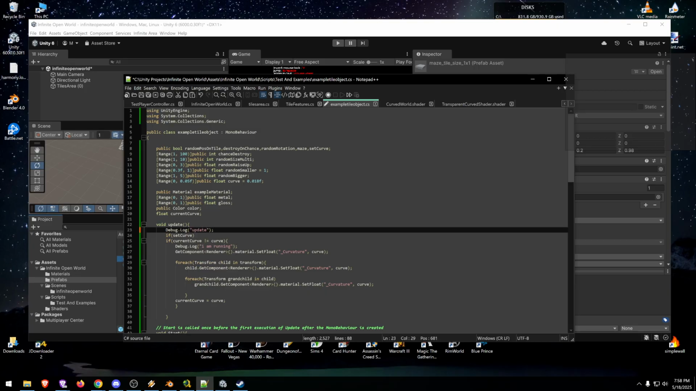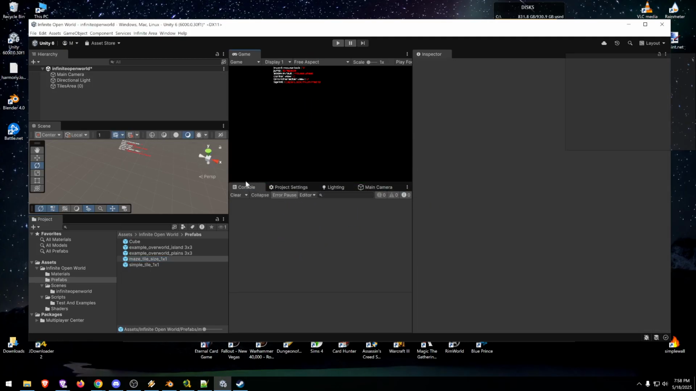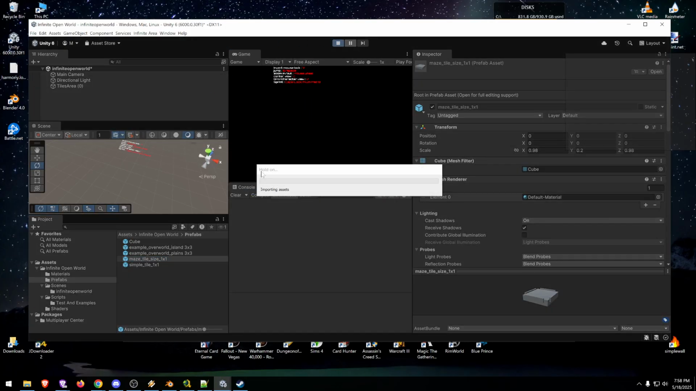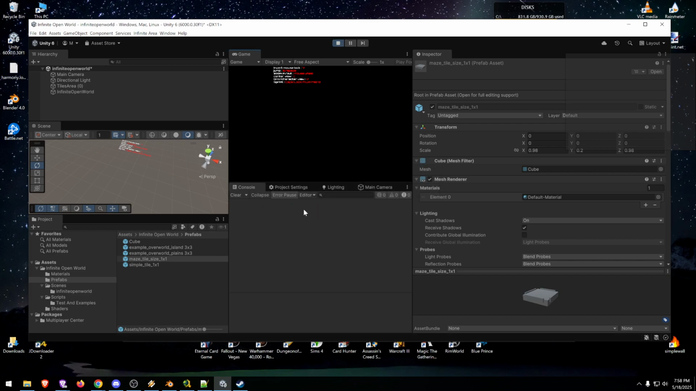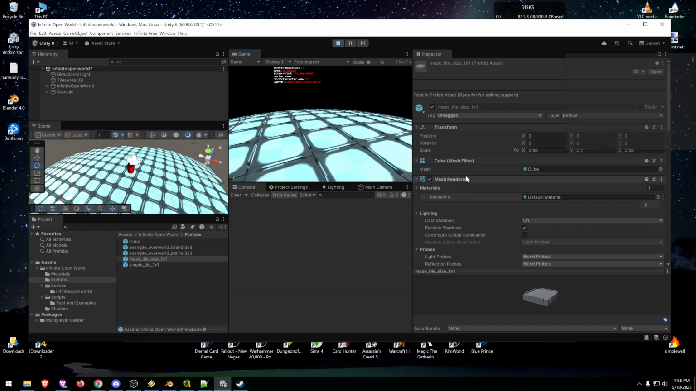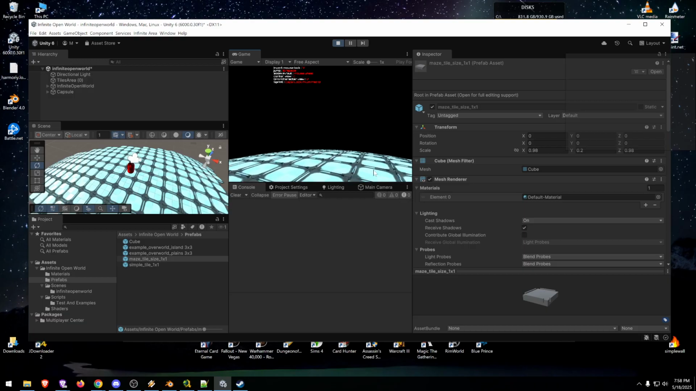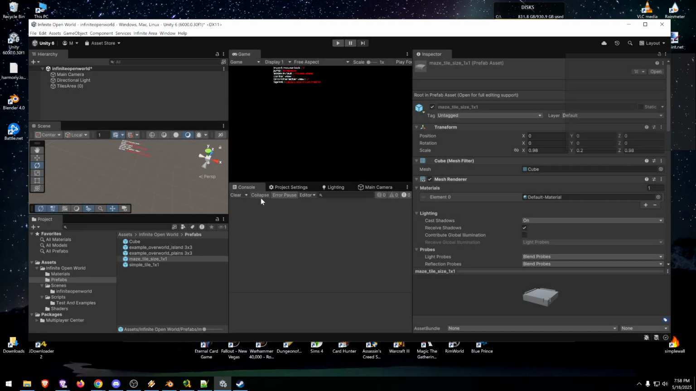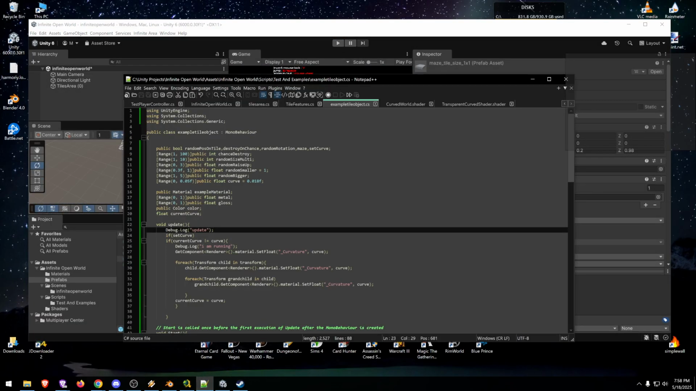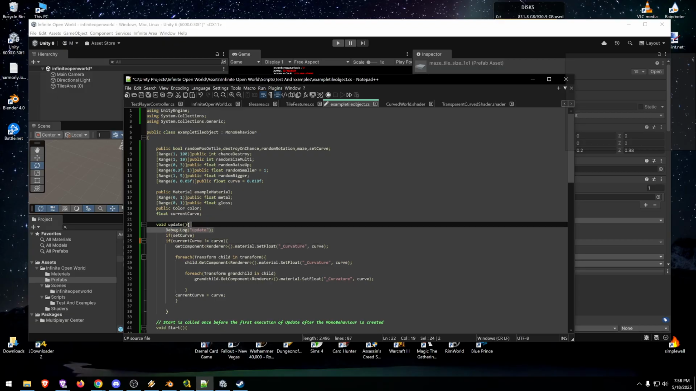Update. Let's see if it's even updating or not. This should spam the console like no tomorrow, because we have 1,000 tiles. Yep, the update is not running. The update in the maze tile is not running. What? We made a mistake. Alright, alright. Getting there.